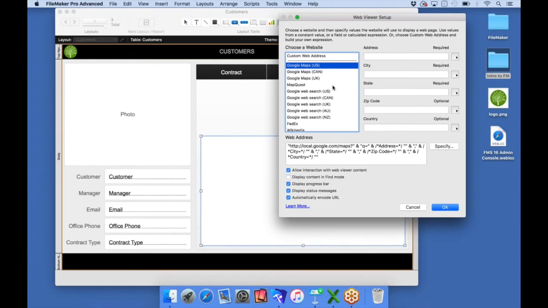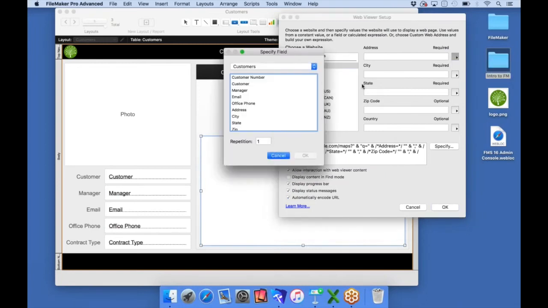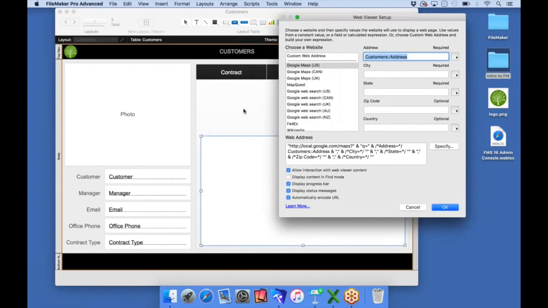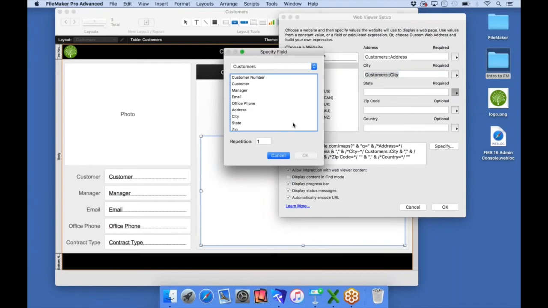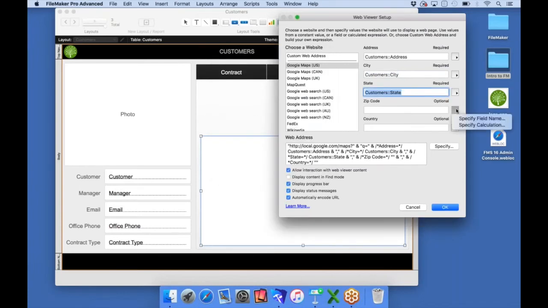But you'll notice that when Google Maps is selected, we actually have the ability to populate some information directly from the records. So I can tell FileMaker, for that web address, go ahead and grab the value in the address field, and then grab the value in the city field, and then the same thing for the state, as well as the zip.